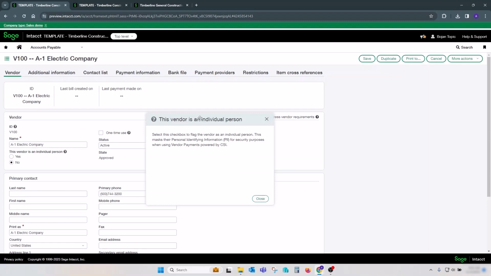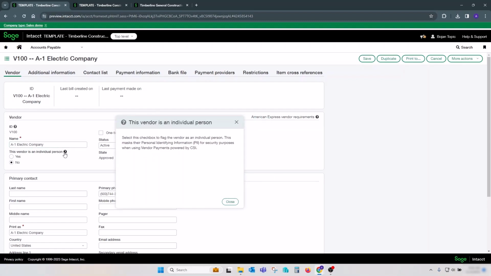And this particular feature, if you click on a question mark to open a help file, indicates that this is a security feature that's used for vendor payments powered by CSI. So it's basically a CIH payment that's powered by CSI. And if turned on, if the vendor is set up as individual, personal identifying information will be hidden during a data exchange.